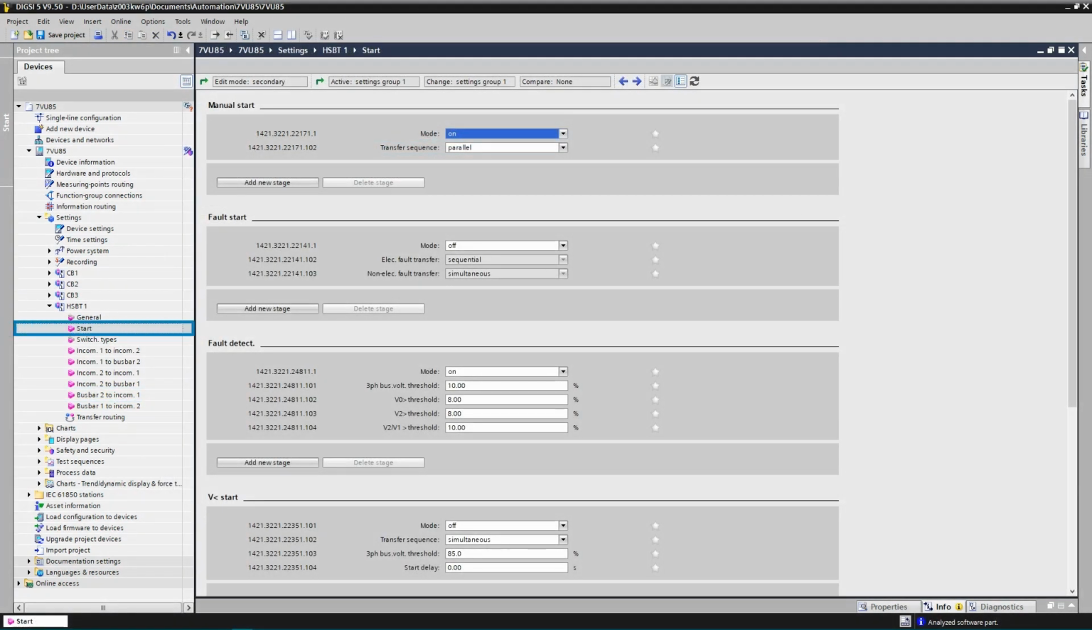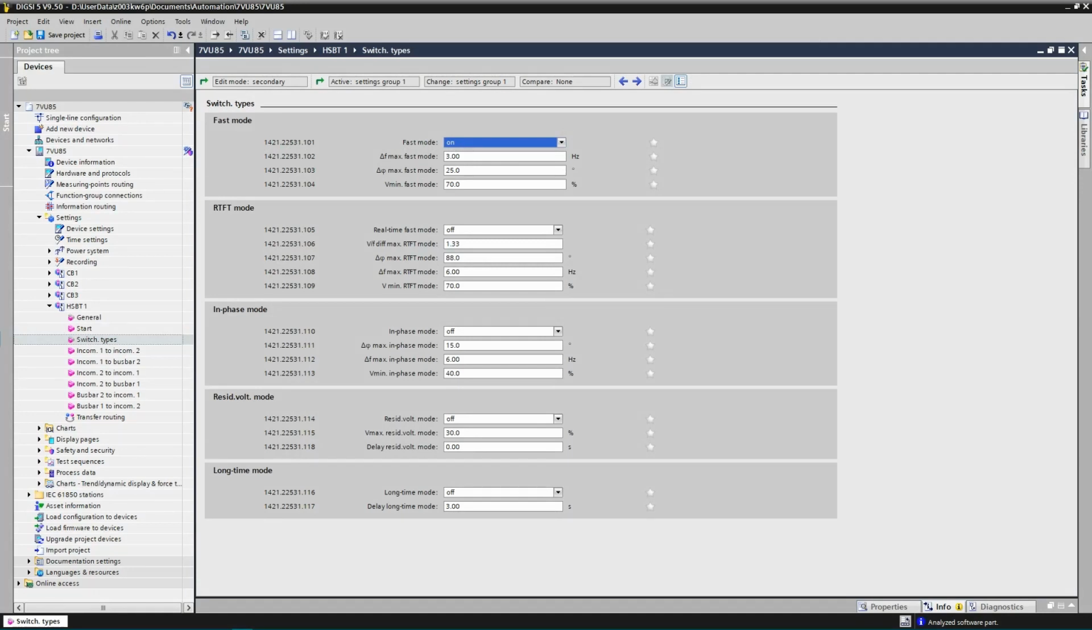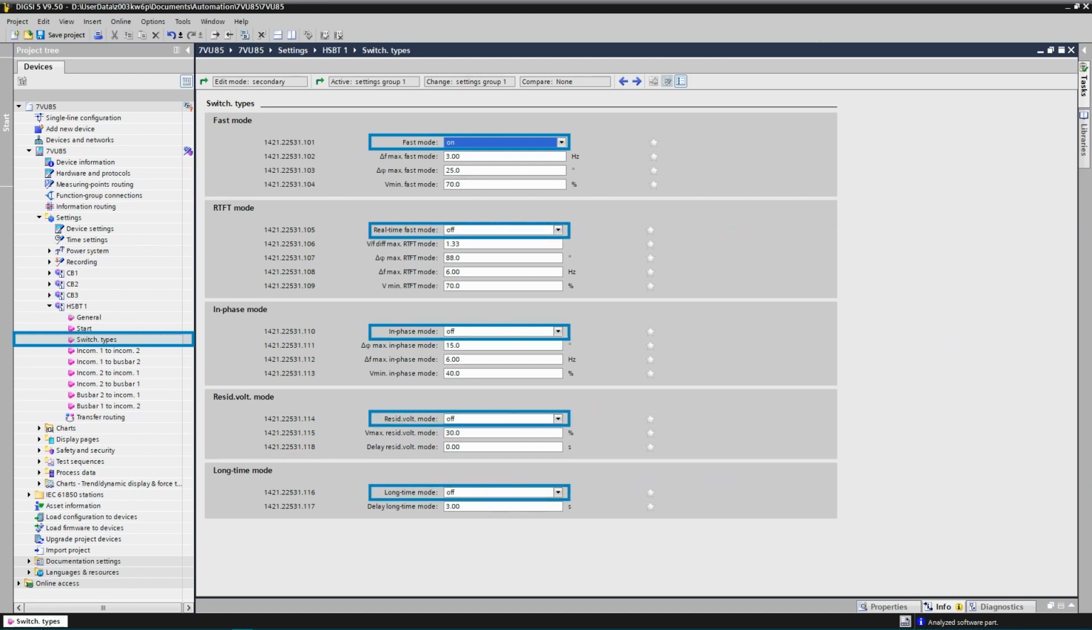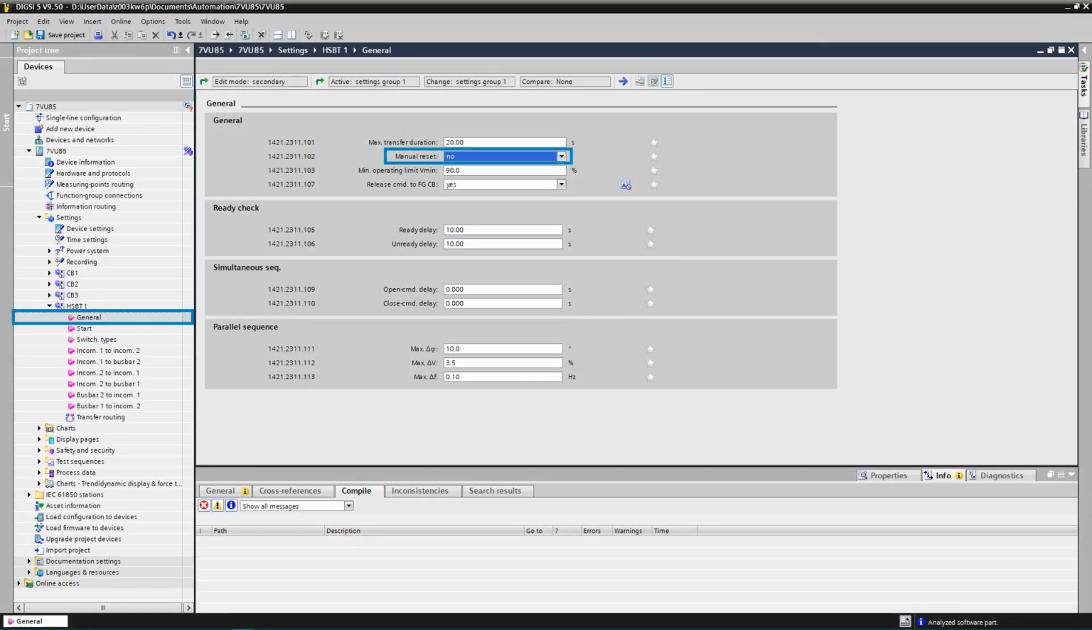Next, you will need to activate the required start types of the HBST function group by setting the corresponding parameters of mode to on. Please note that the parameters mode of all start types are predefined as off. Next, you'll need to activate the required switching types of the HBST function group by setting the corresponding parameters of mode to on. Please note that the parameters mode for all switching types are predefined as off. Additionally, for the other parameters of the switching types, make sure to set them according to the residual voltage characteristic of the on-site system. Next, you'll need to set the parameter manual reset.